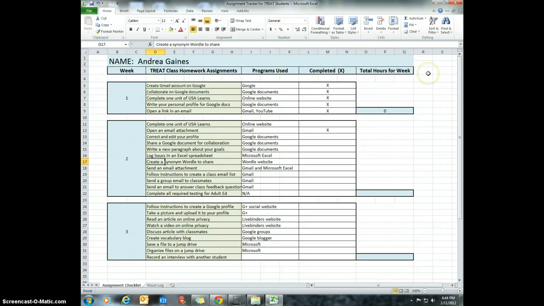So that's the basics of how you're going to use the assignment tracker. But I do want you to notice that attached to this is the always important total hours that you've worked. I need to keep close track of how many hours each student is working. Again, it's part of our grant. It's part of the funding for this program. And to allow it to continue, we have to know how many hours you're spending and how that relates to how much English you've learned.